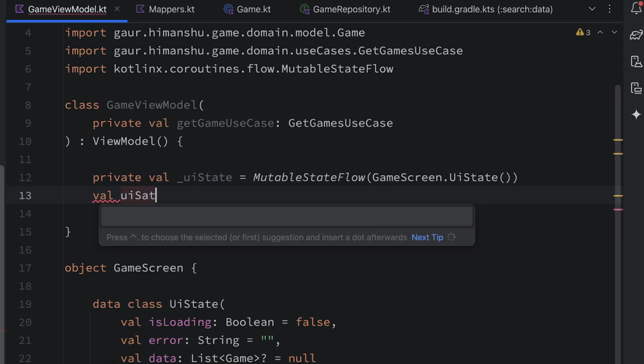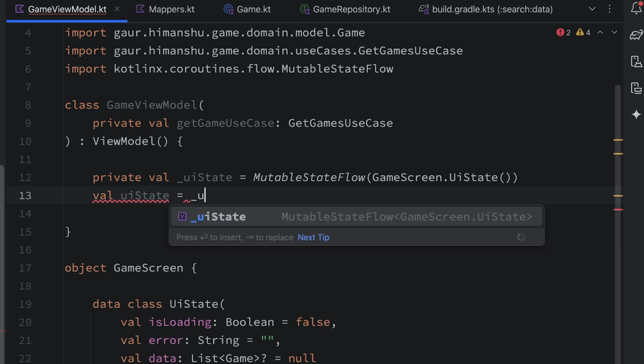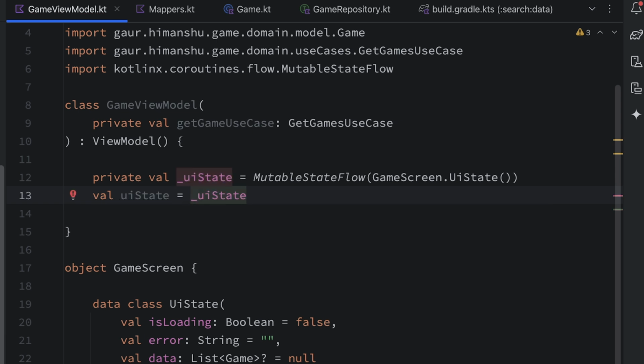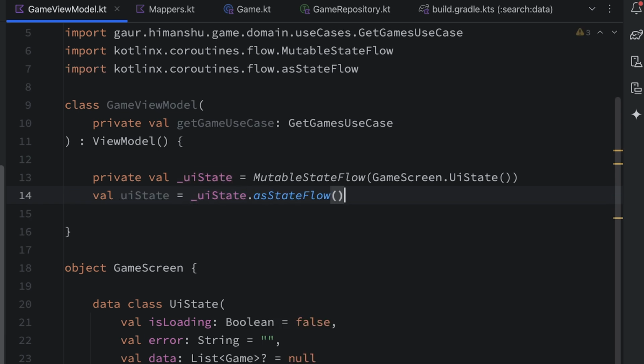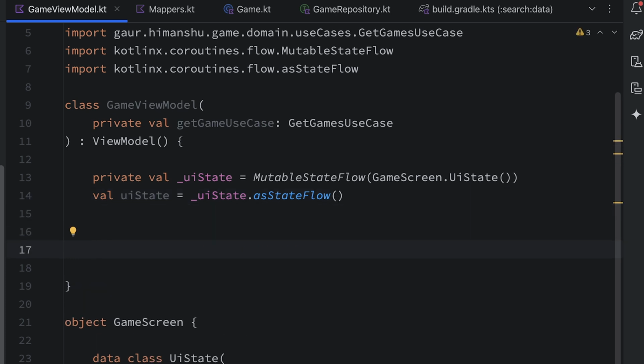Just below to it we have an immutable UI state. So use the mutable state flow and convert it into a state flow, so that it is not mutable. And we'll use this UI state in our screens. Now just below to it we have a function which actually triggers the API call.